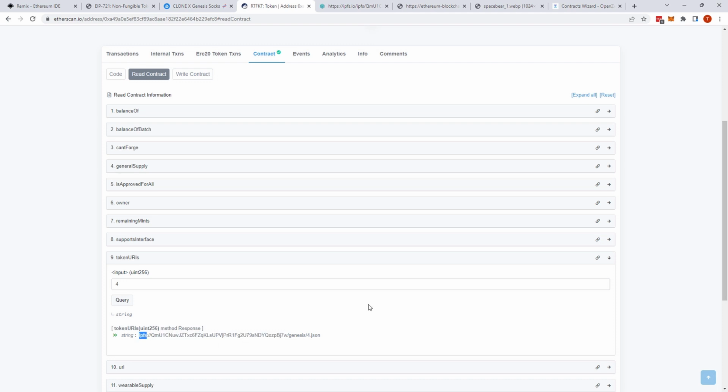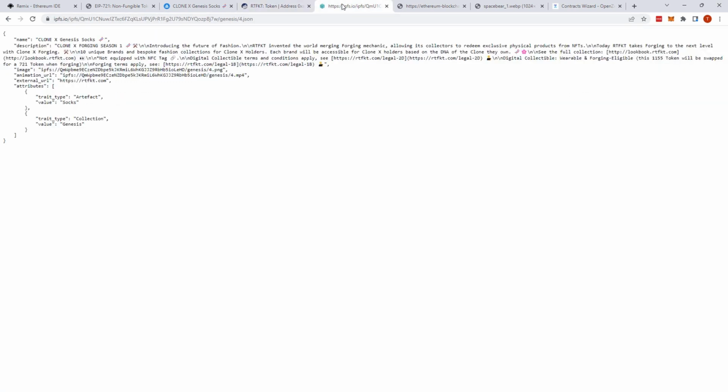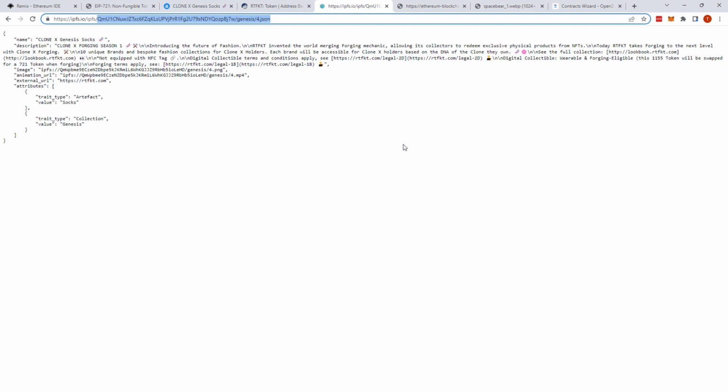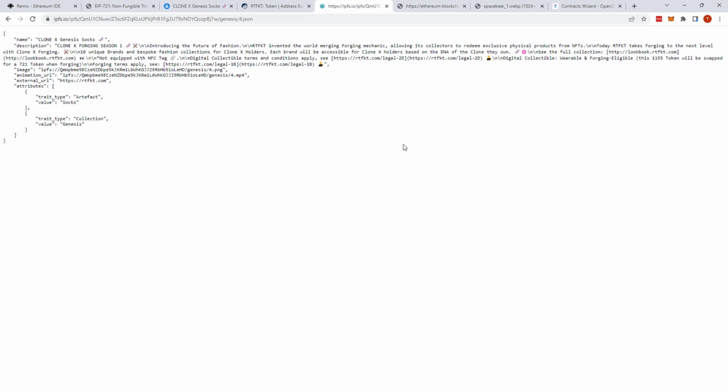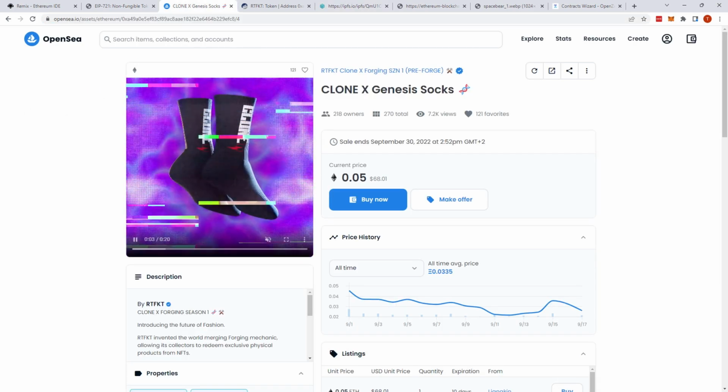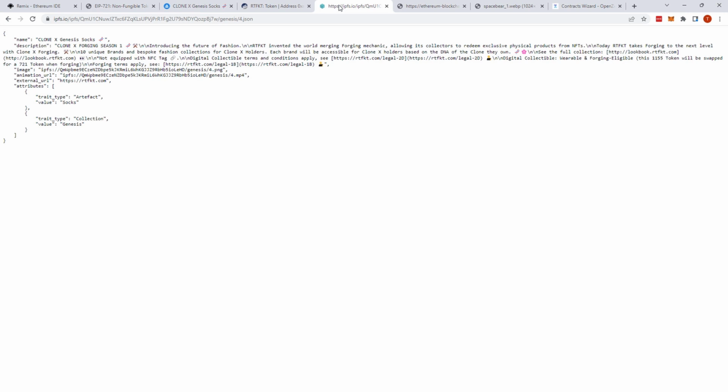IPFS is a protocol, but there are gateways, so you can actually read that without installing any node. And one of them would be ipfs.io/ipfs, and then the whole URL as over here. And what you get back then is a JSON file. And the JSON file has the exact same contents as the content over here on OpenSea. This is where OpenSea pulls the information from. It's as simple as that.